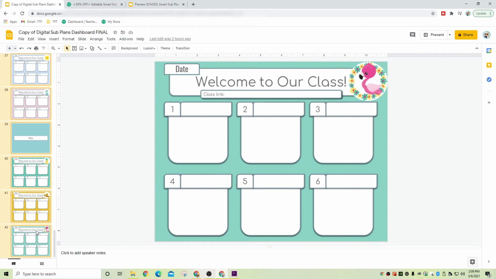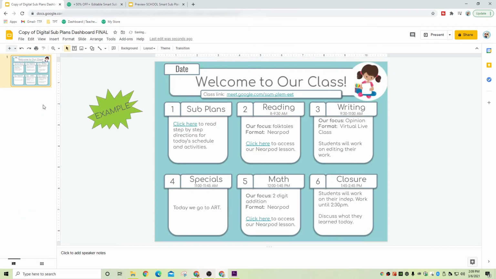So since we don't need any of these other 40 or so, I'm going to delete them. And that leaves me with just the one that I want to share with my sub. Now to share it with my sub, I have 2 options. I can share it as a website like I showed you before, or I can download it as a PDF.